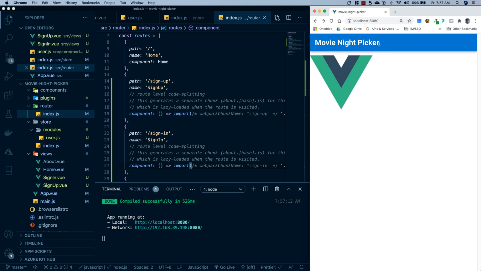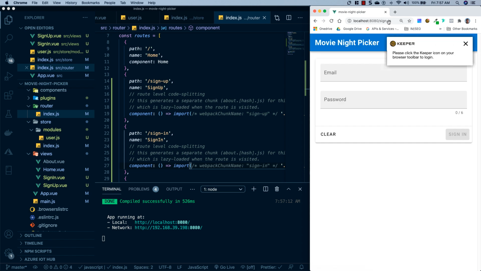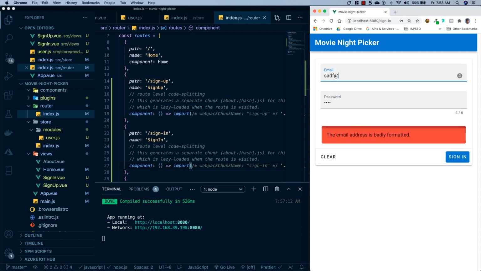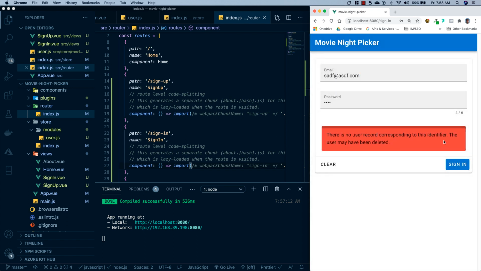Let's go back and let's just make sure that our validations are firing correctly. And we see that this is grayed out. So if I go ahead and add this and then try to leave this field, we see that it is required. And the password is also required. And if we enter some stuff in and then we try to sign in, we see that email is badly formatted. If we sign in again, there is no user corresponding to this identified record. So we see that our validations on the form are working correctly, and we're also getting our error messages from Firebase.